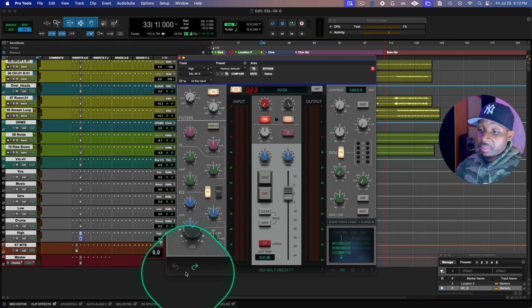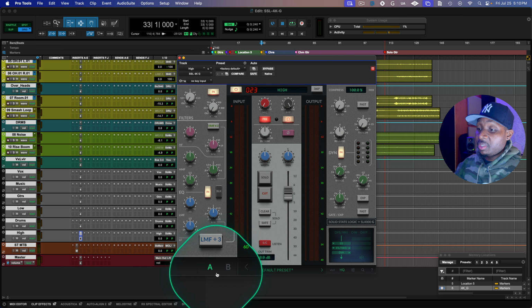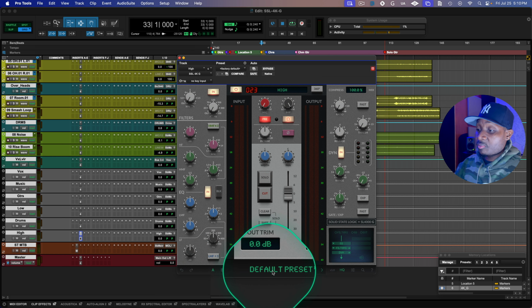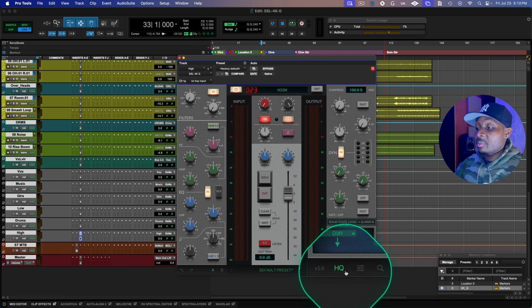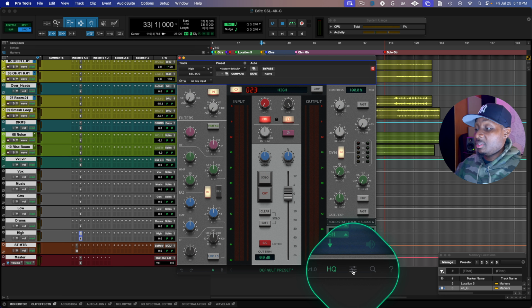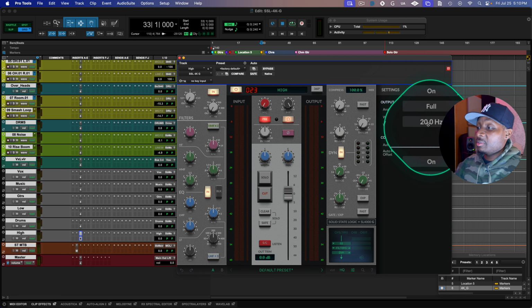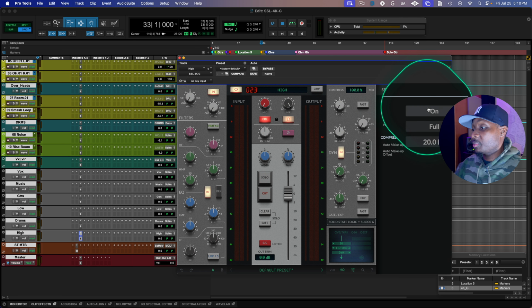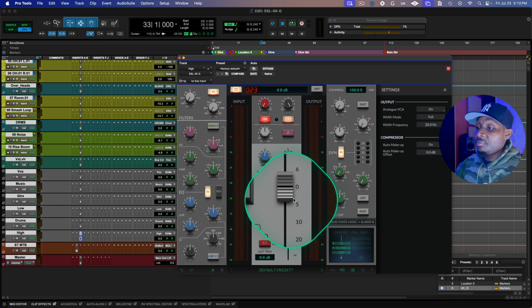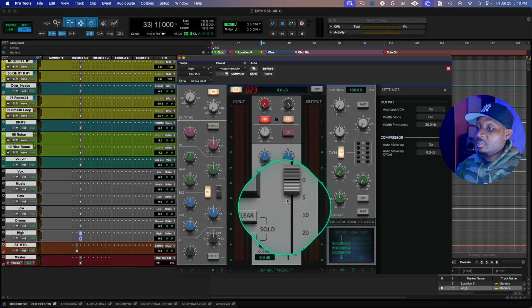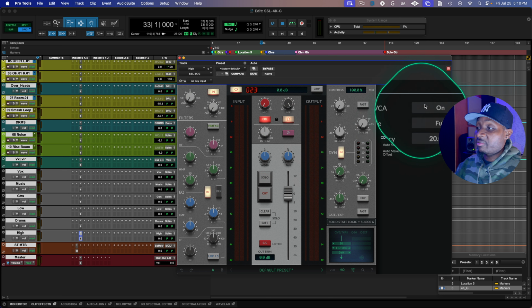Down here you have your undo, redo, A and B. Your presets in here if you need them, version number, and oversampling on and off. Over here you have the ability to go under the hood, so to speak, and look at some things. If you want to turn on the VCA Mojo analog, this has a sound. If you want to have that on or off, you can do that right there.